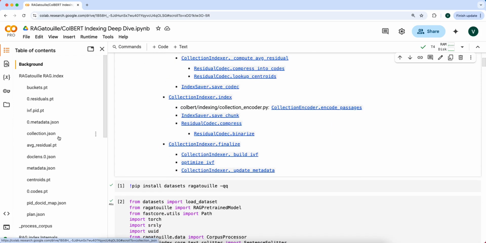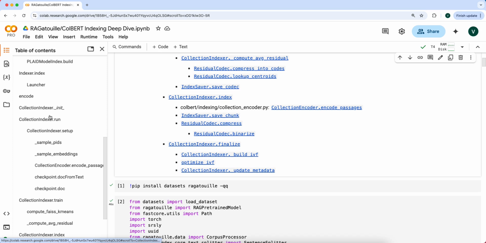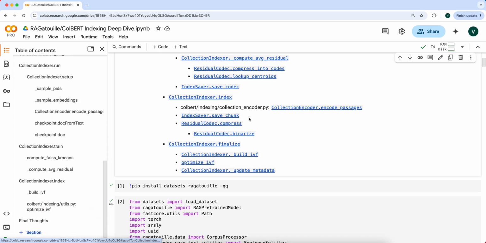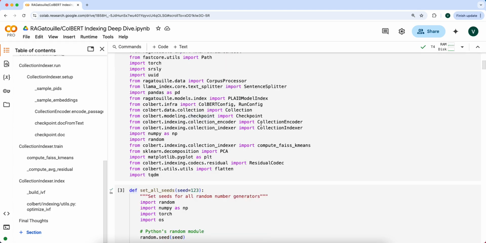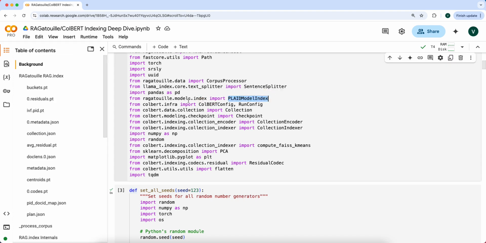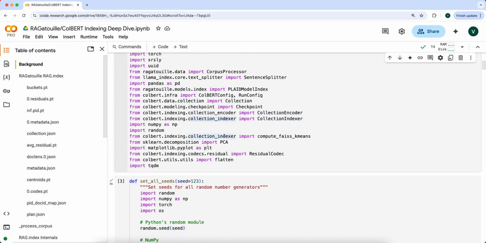And so if you look at the table of contents, it basically just follows everything we've done here, but it goes through it section by section. This is a bit messy, but I've tried my best to put imports in the order of use throughout the section. So you can sort of see where some of these things come from. So plaid model index comes from models.index. The collection encoder and indexer come from those respective files, and so on.